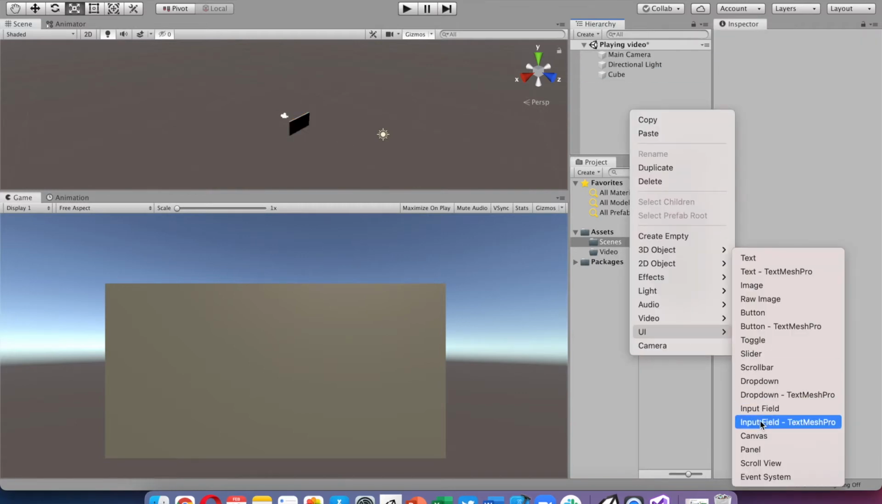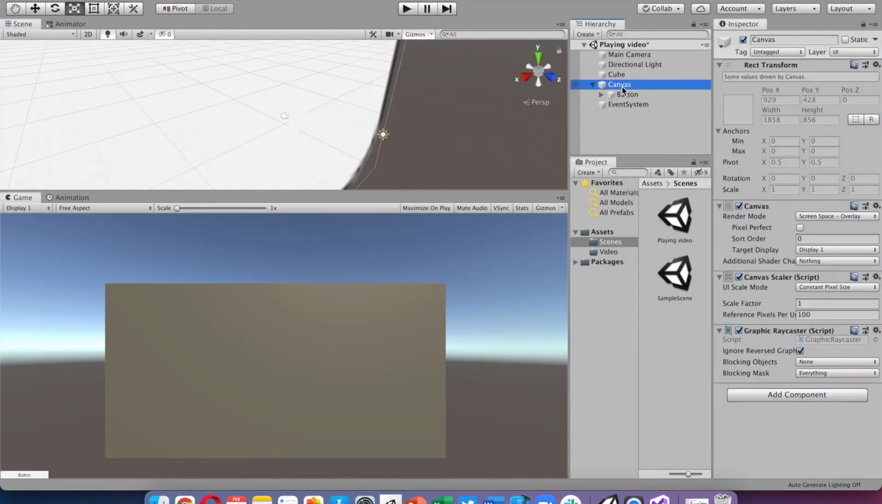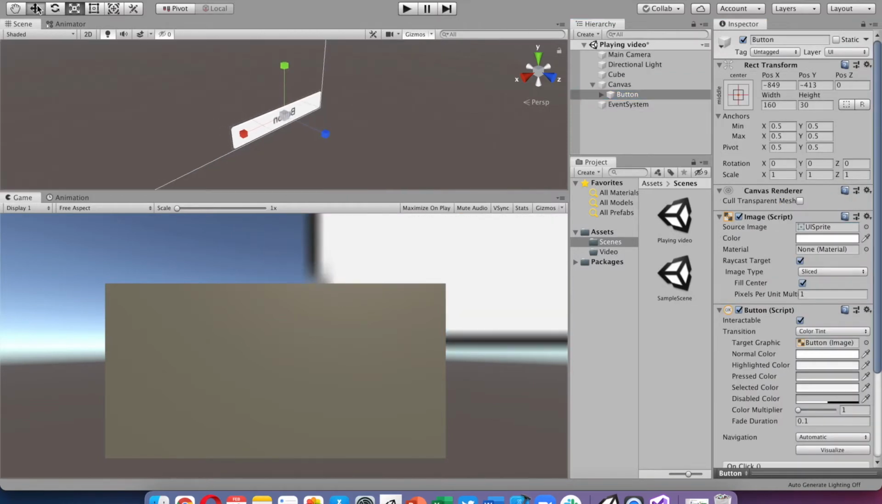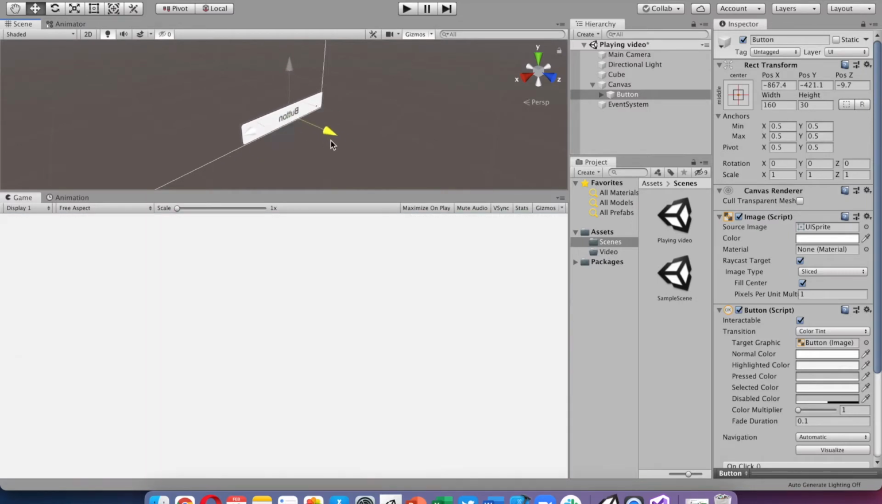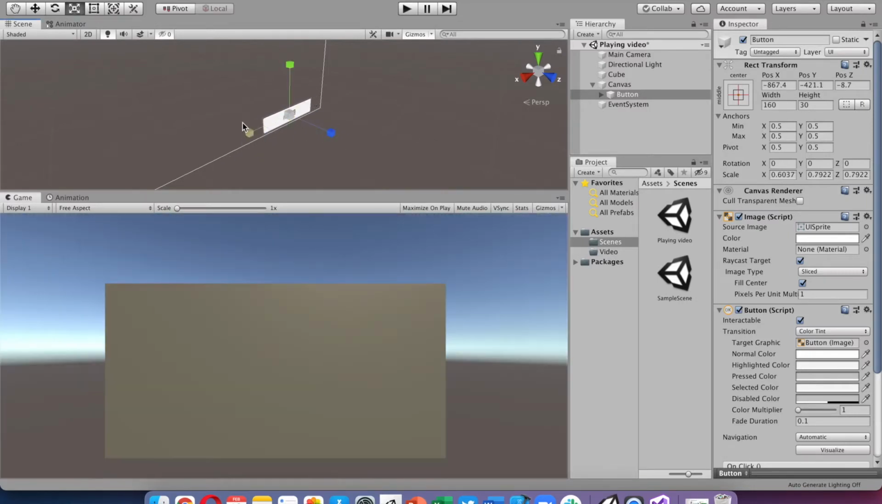Now let's add a button for playing the video. Change the canvas mode to workspace mode. Let me put the button in the front of the cube, reposition the button and change the size.